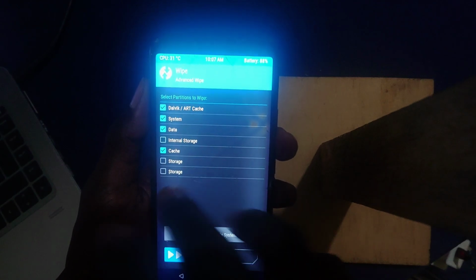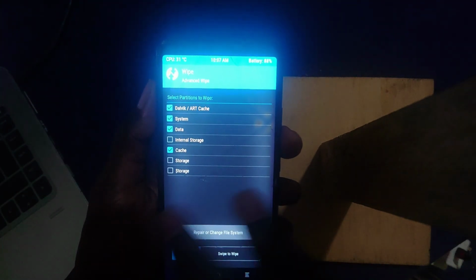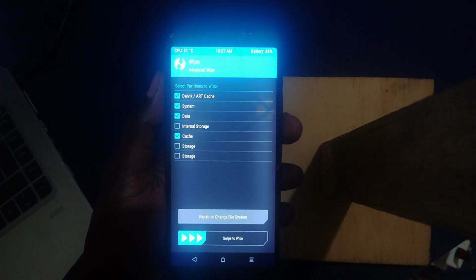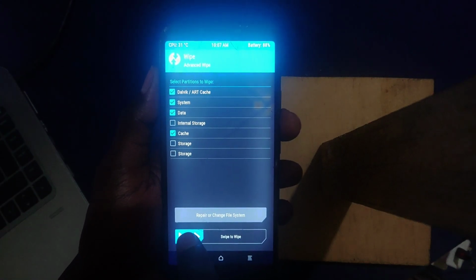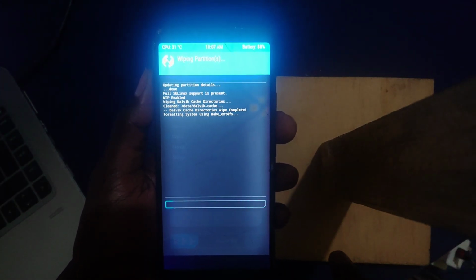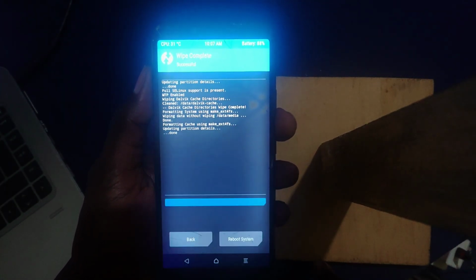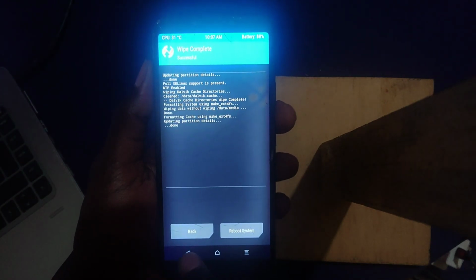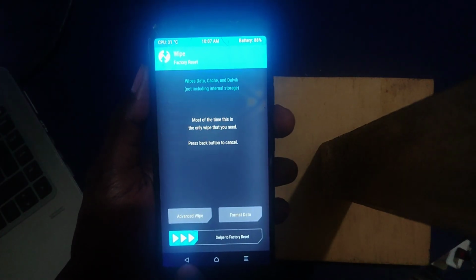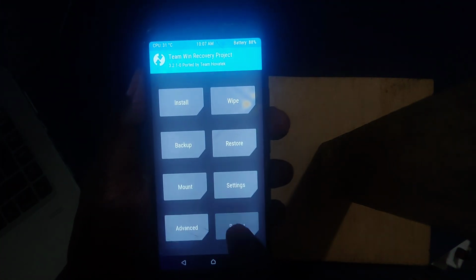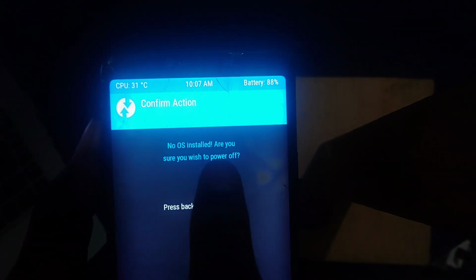Now what we're going to do, just going to wipe your phone. Remember, we installed the custom recovery, so just wipe your phone completely. Boot into recovery, wipe your phone, and then just shut it down. You'll get a warning that there is no operating system installed, so that is actually what we are aiming for.